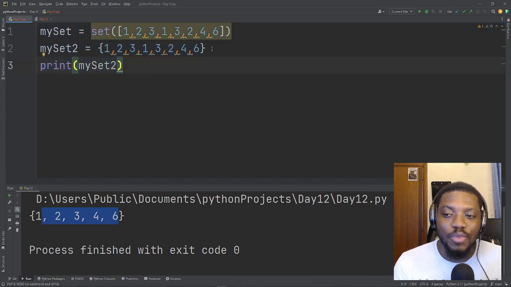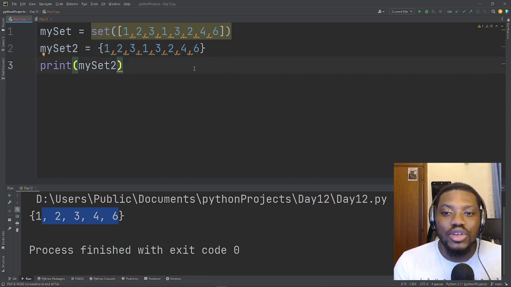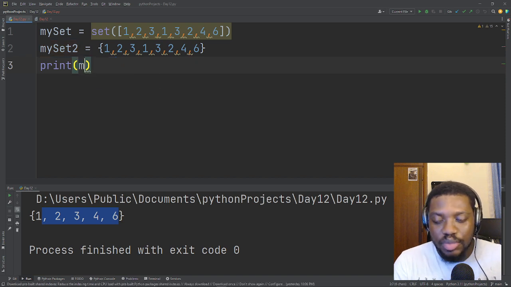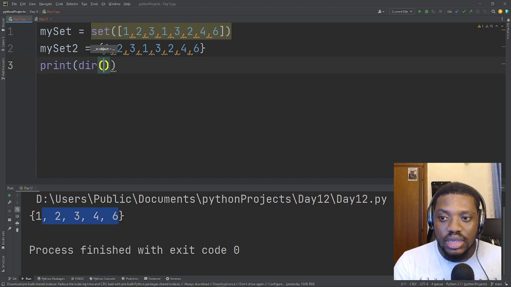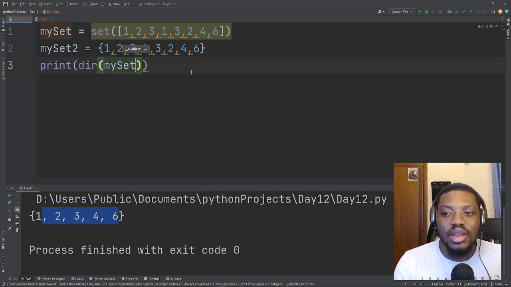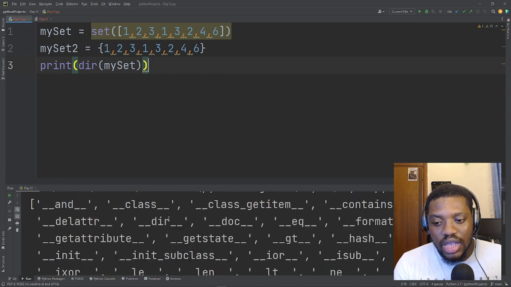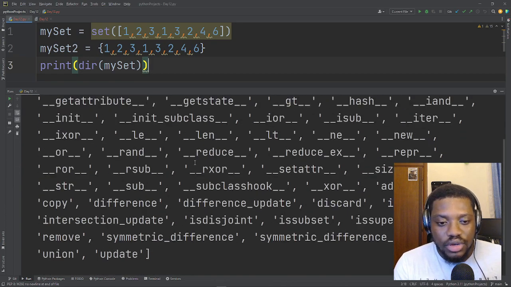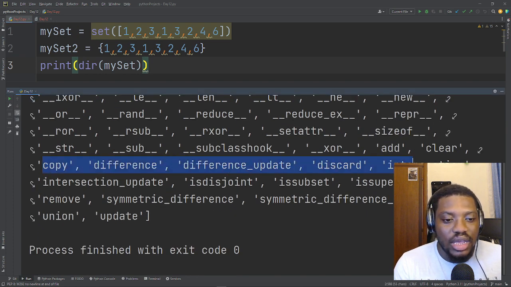To check the available built-in functions that are built into Python for sets, you just need to come here. Let me put dir. We print dir and then put the name of our variable here. This will check the data type and print out all the available methods for this particular data type, and it is sets that we are looking at. Let's run this. When you run this yourself in your code editor, you get all these methods here. Now you can see there are a lot of them.